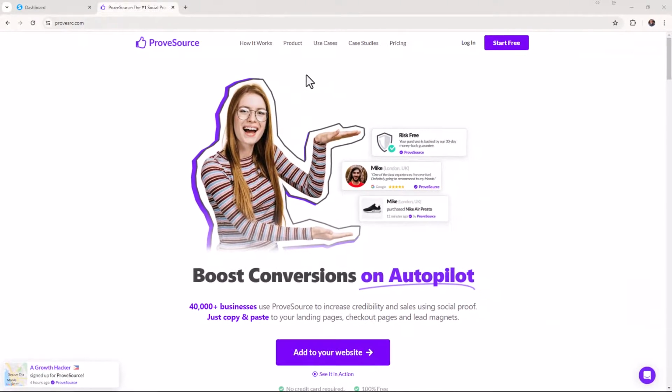I did a little bit of research. I found some with 100 unique visitors a month. I found another one for 500 unique visitors a month. So based on just the ability to have more visitors per month, I'm going to go with ProveSource. So go on over, sign up. Once you sign up, you're going to want to log in.